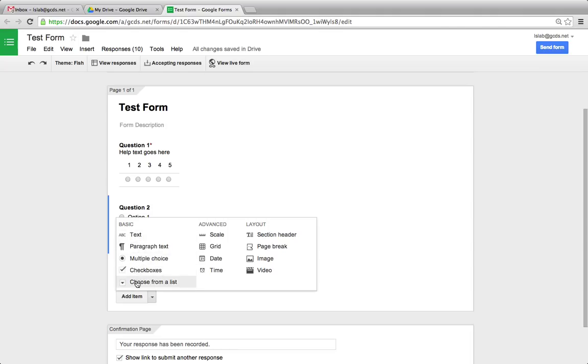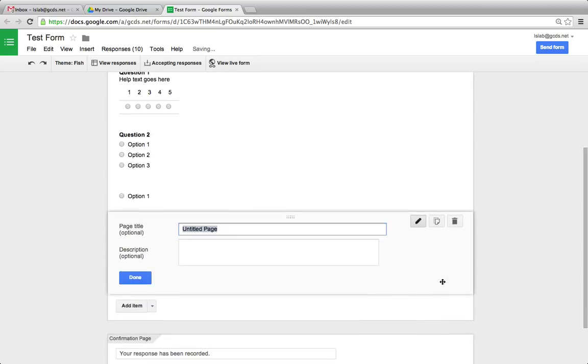Basic is a column here with all of our questions. Advanced has some of the advanced questions. And then Layout. In Layout, you'll see an option that's titled Page Break. Click there to create a new page.